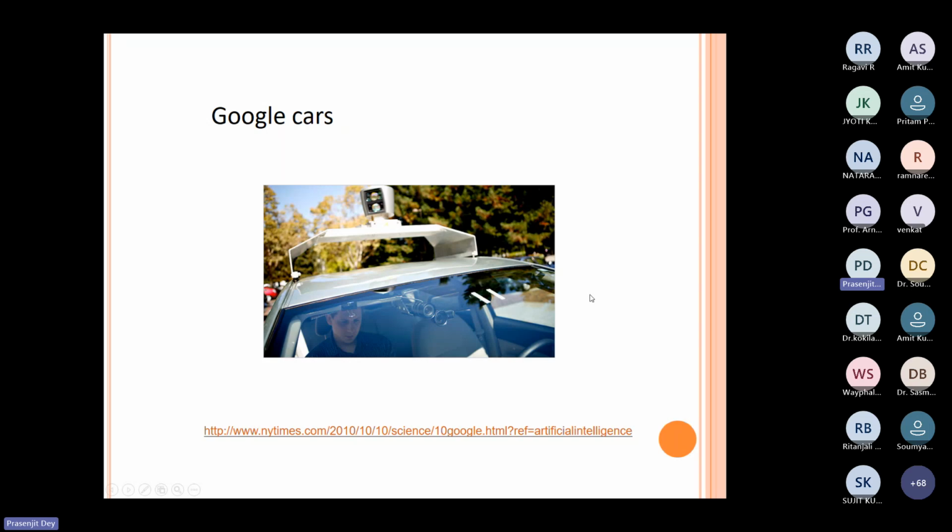So, let us talk about the Google car. As we can see in the Google car, there is a 360-degree rotation camera. This camera can detect whatever vehicle is coming from behind, front, left or right. It can detect it, and accordingly it can control the vehicle so that it cannot make any adverse situation.